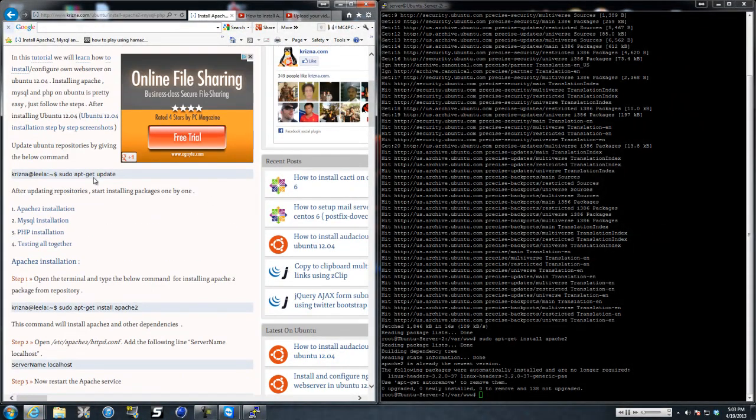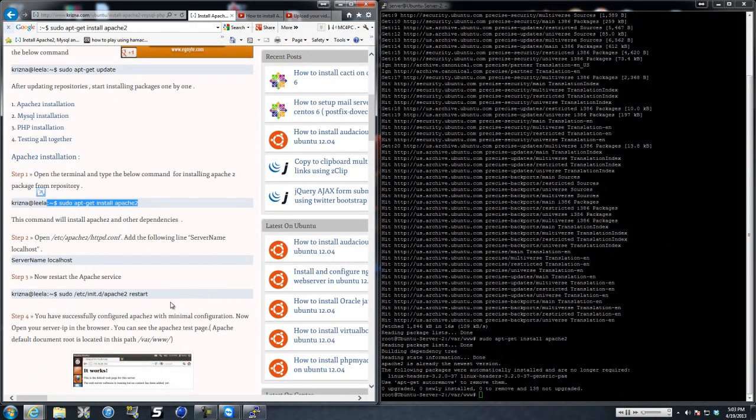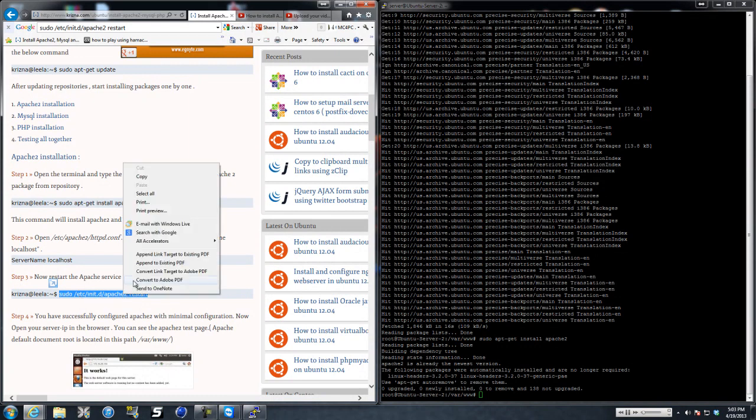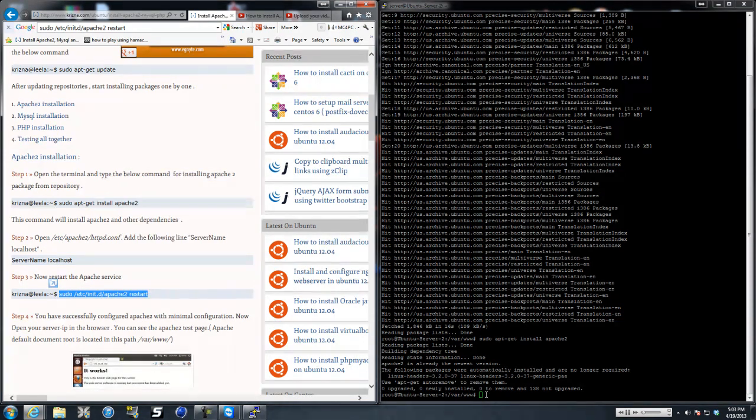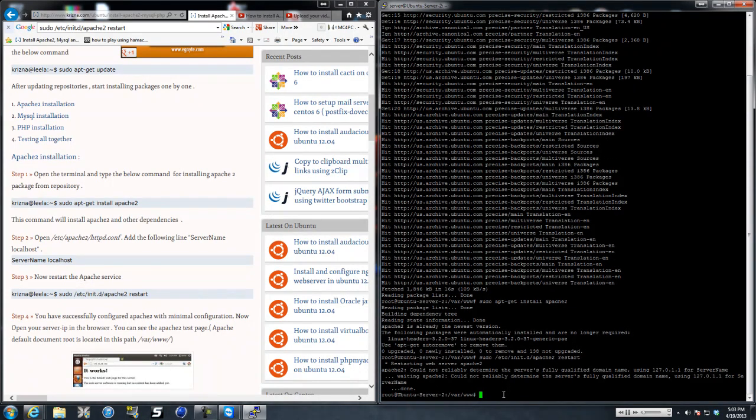And then after that, sudo apt-get update, then sudo apt-get install apache2. And then you're going to want to restart the Apache service, which in this case is sudo /etc/init.d/apache2 restart. I will also provide a link to the article that I basically followed to set this up. I'm just going to copy that, and in PuTTY, in order to paste, you just right click and then enter, and it's going to restart my web server.